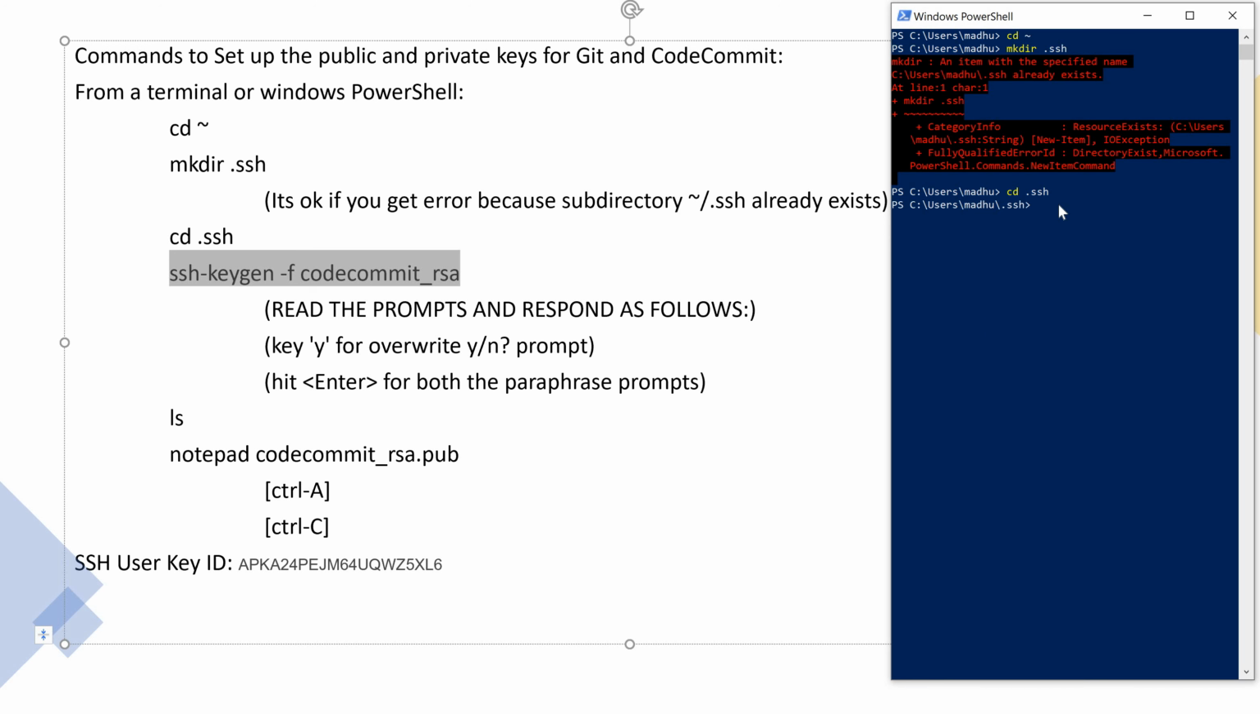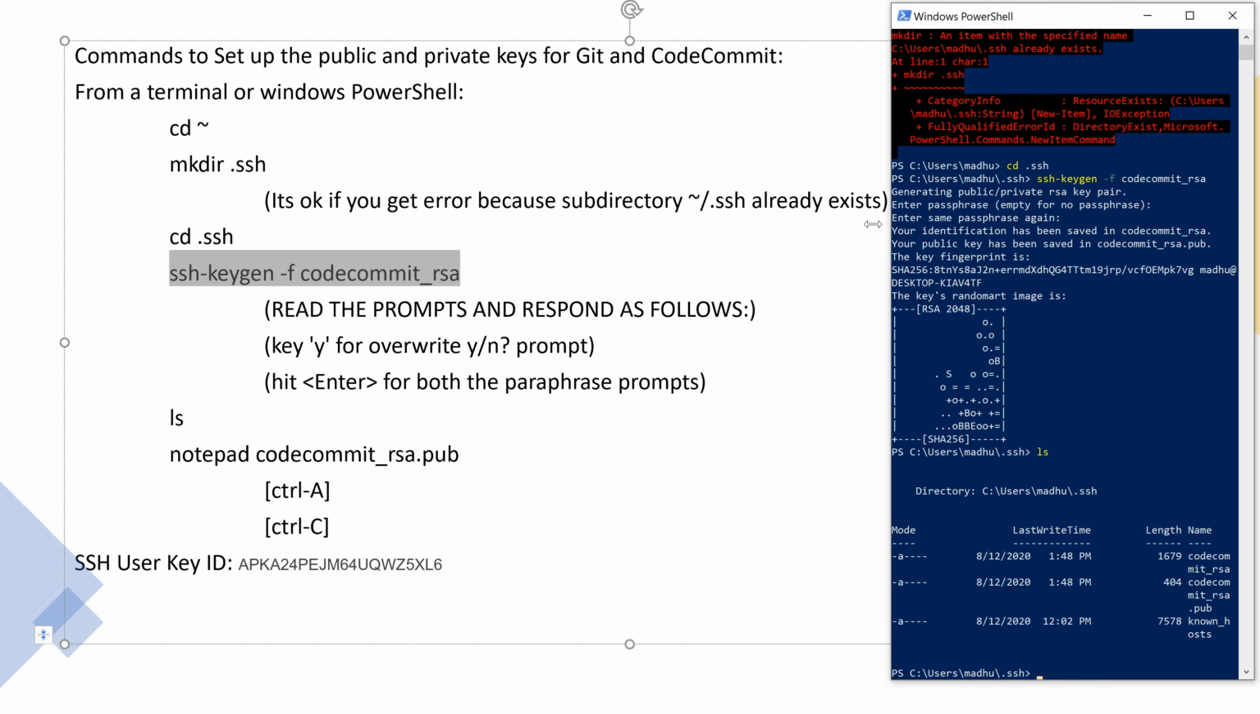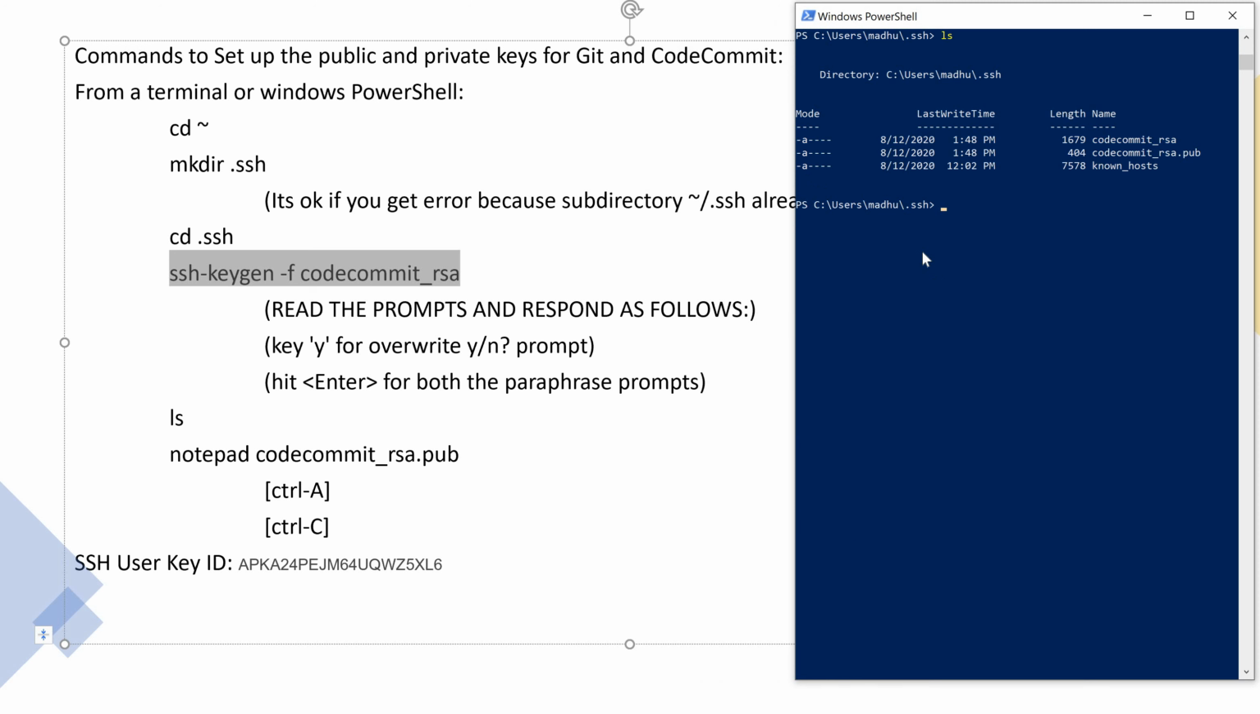Run the key generation command. Read the prompts carefully, and if it asks for enter passphrase, just hit enter, again enter, and you're done. Check what got created with the ls command. The ssh-keygen command generated two files, the CodeCommit_RSA file, which is the private key file, and the CodeCommit_RSA.pub file, which is the public key file.